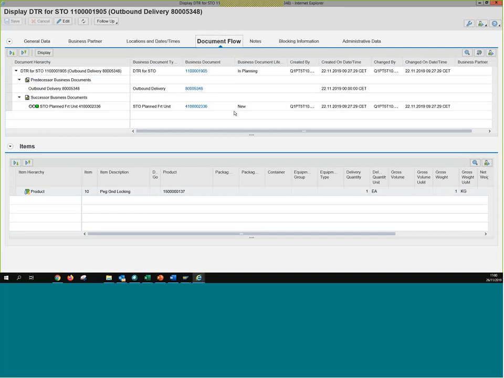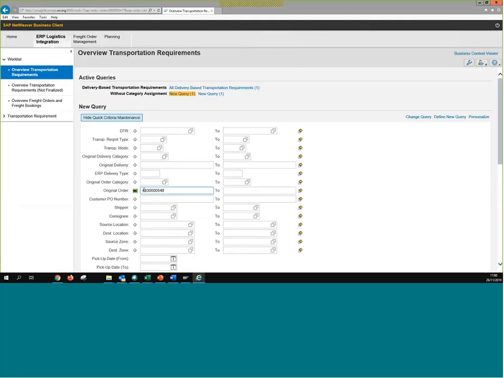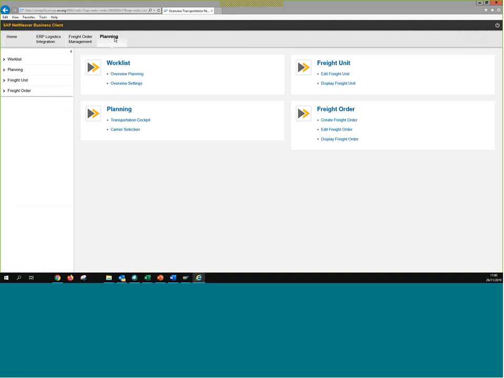So I can go back to my main screen now that I've seen my DTR according to the STO, and I would go to planning. Here's where I would go to start planning transportation for these goods. Okay, and where do I go here? I go to the transportation cockpit. Okay, I'm the TS07 in the receiving mission, and I'm planning transportation for goods that I'm supposed to be receiving.